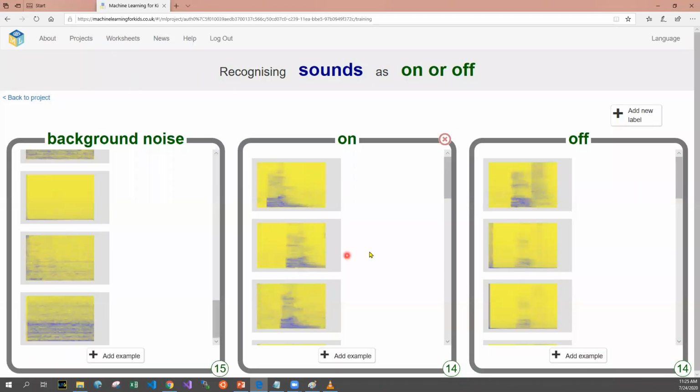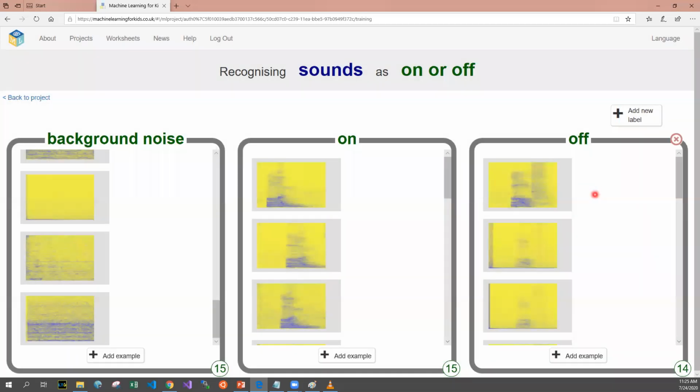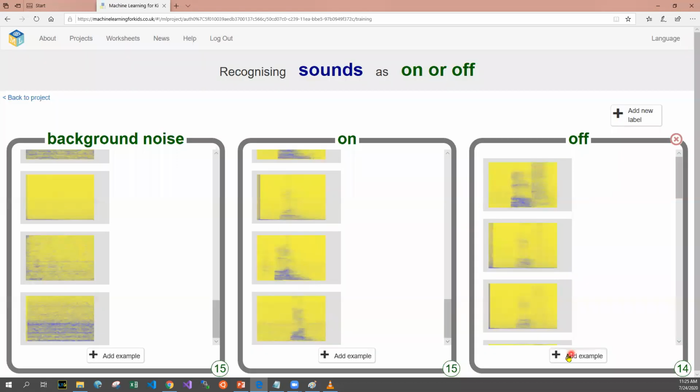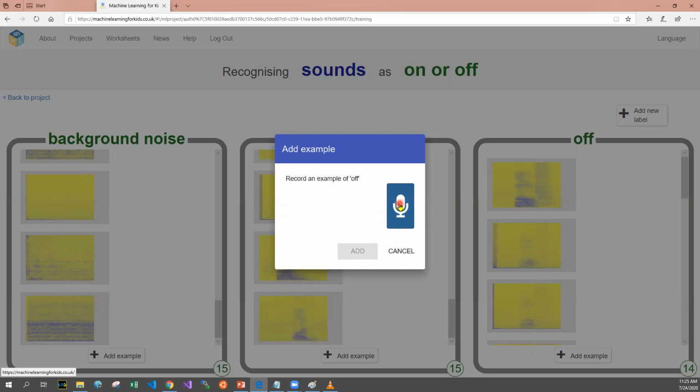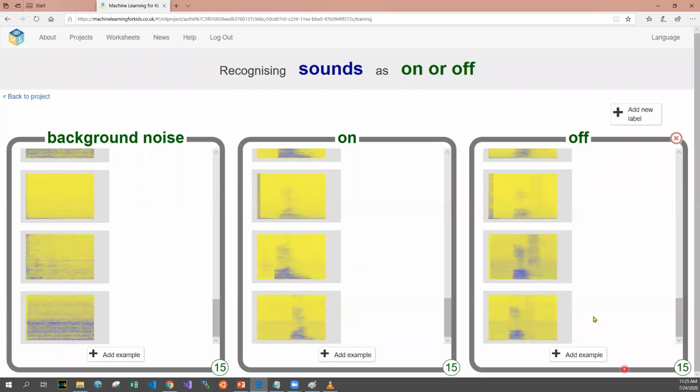To sample for the on sound, right after I click this microphone, I say on. So I click on. Then this is my voice pattern. Then I can add it. For off, click on add example, off. I said something quite late, so I'll cancel it. I say once more, right after I click this microphone button, off. Then add. Now I have 15, 15, 15 samples.